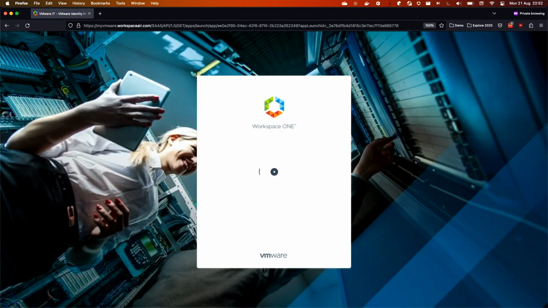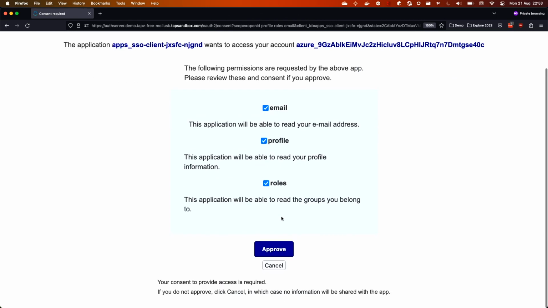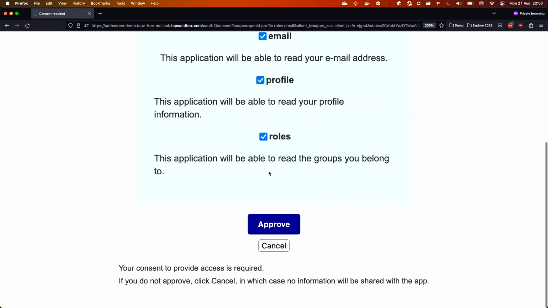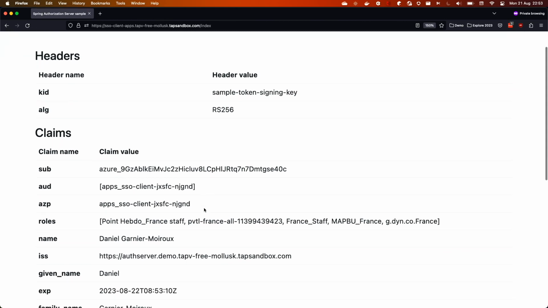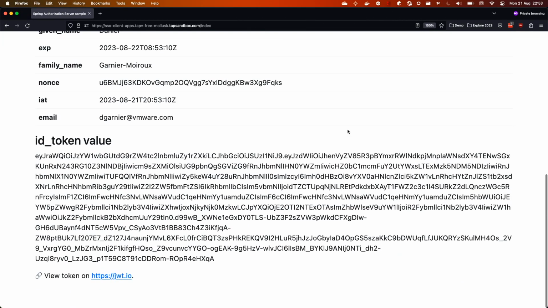But before I get logged into the client, it requests a token, and the SSO client asks for the email, profile, and roles scopes. So as an end user, I approve. I say, yes, I will give access to my email to the SSO client. So I approve this, and I get redirected back to the client with a token. And this time it's a real token. It has my real name in it. It has my email. It comes from an auth server that is available on the internet, and it has the roles. As you remember, we said I'm going to show the roles that contain the word France in them. So point hebdo France staff, with a French accent, and the token as you see.